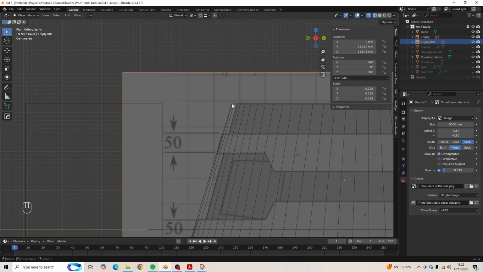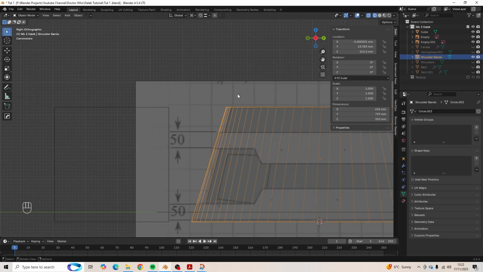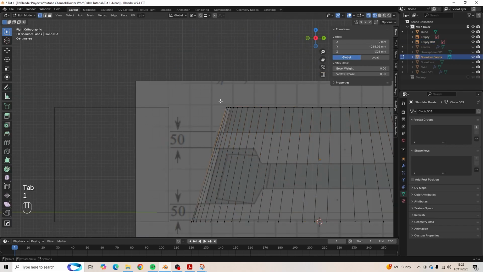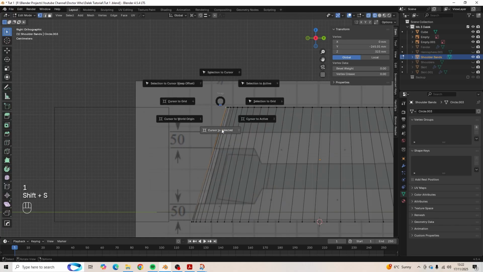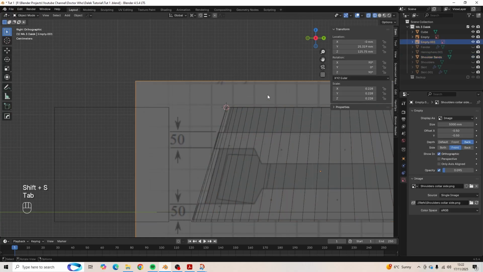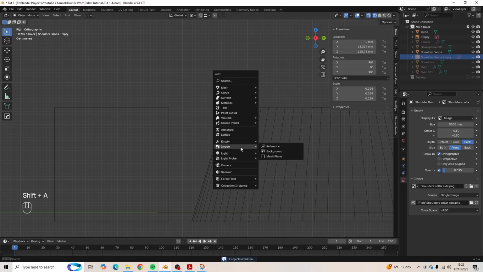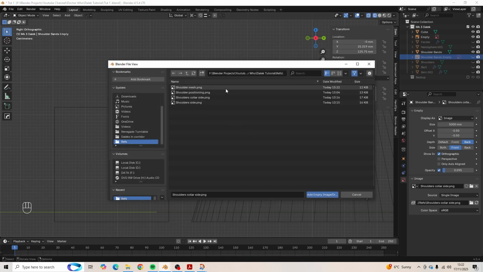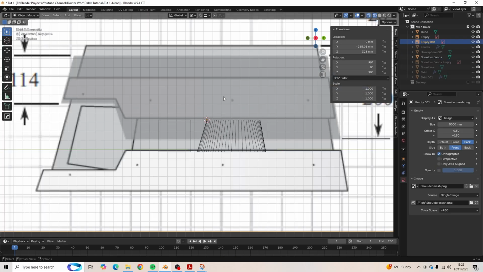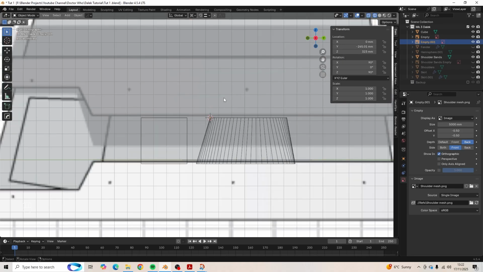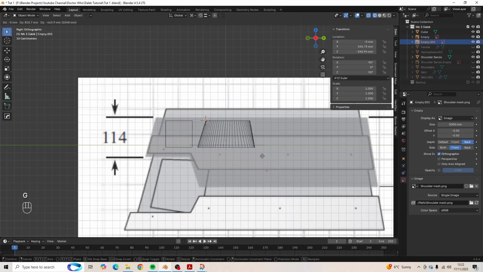And again, what I want to do, go back into my shoulder bands objects, tab into edit mode, select this vert at the top here, Shift S, cursor to selected. I'm going to rename this empty as shoulder bands empty. Just hide that. And then Shift A, image, background, shoulder mesh. There we are. So we're going to do exactly the same as what we did for the previous one. So drag that into position there.